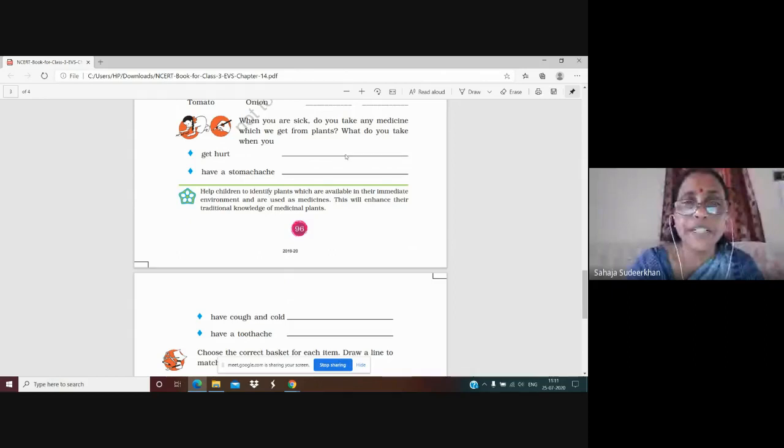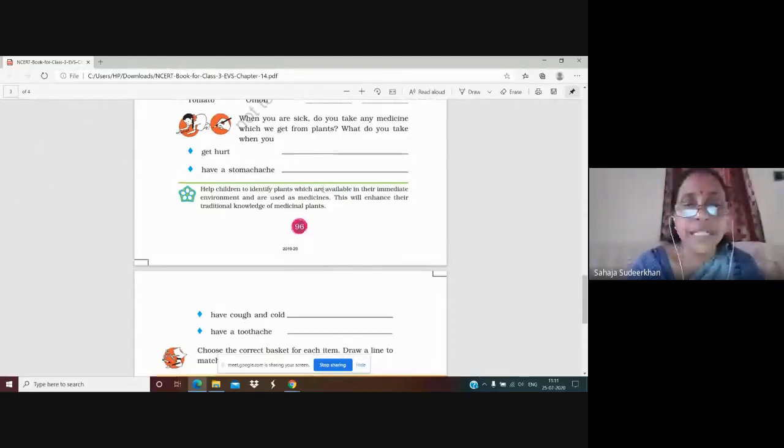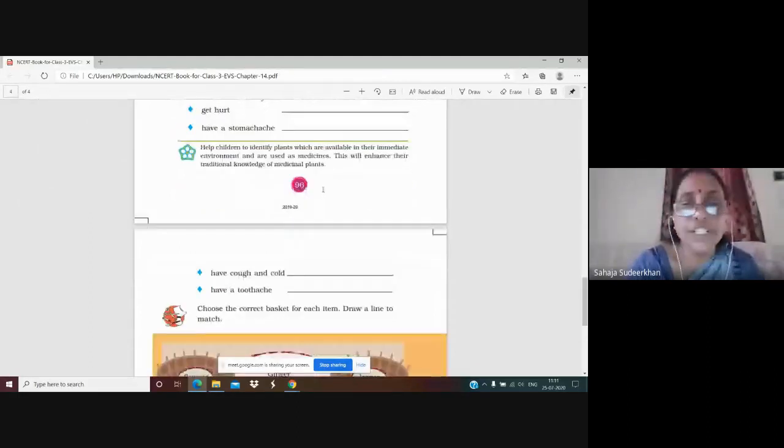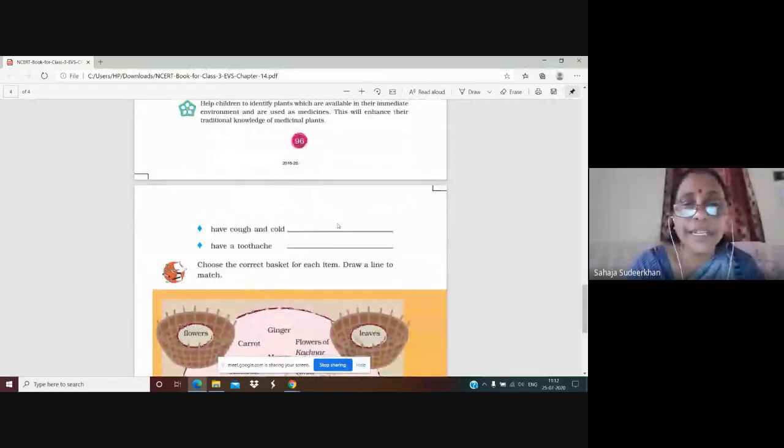Okay, children. Next is stomach ache. Yes, if you have stomach ache, ajwain can be used, mint can be used. Okay, children. Cough and cold, turmeric, tulsi leaf, toothache. Yes, we can use clove. Okay, children, long clove.